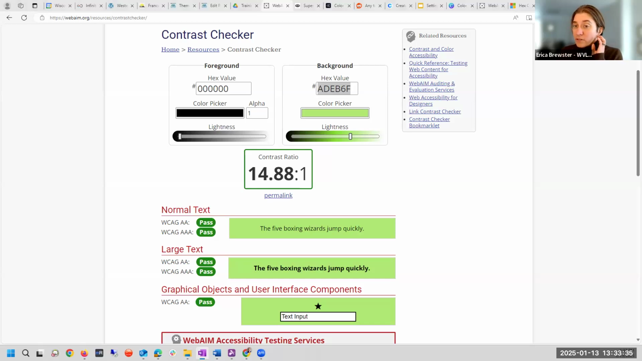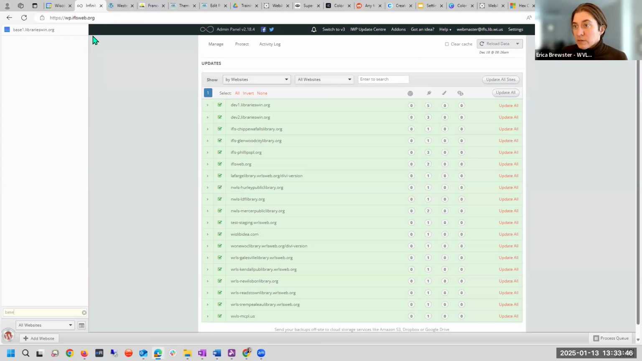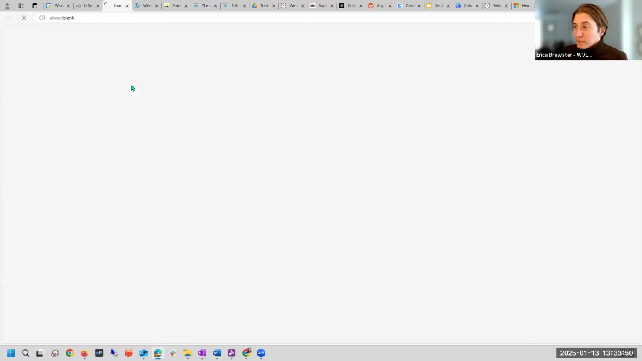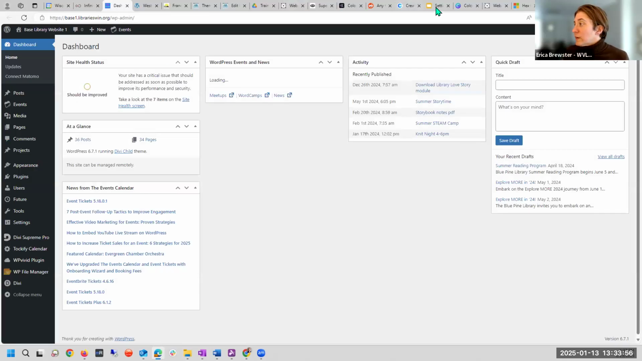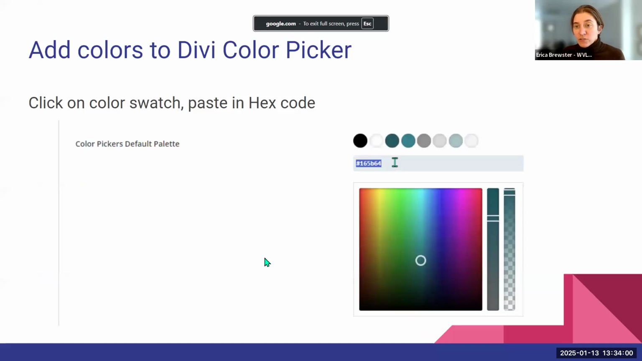So now I have 4 colors that I've picked out for my website design. And so I don't mess up anybody's actual website, I won't save any of these changes. What you would do at this point, and this is where we're going to go with this, is to add the colors to your Divi color picker.